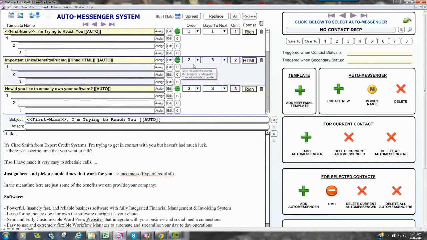Okay? If their status doesn't change from no contact, and I'll show you where to do that, then 3 days after this email up here, this email is going to go out. And this is important: links, benefits, and pricing on our system. So I'm going to show them videos on our system. I'm going to give them some visual things to look at.